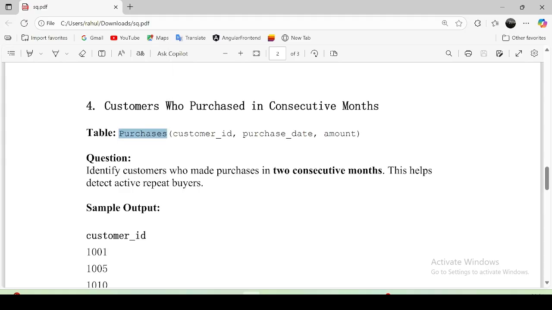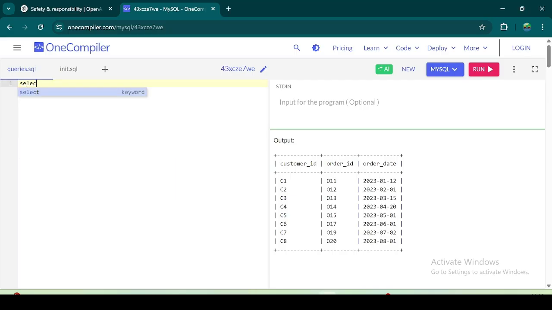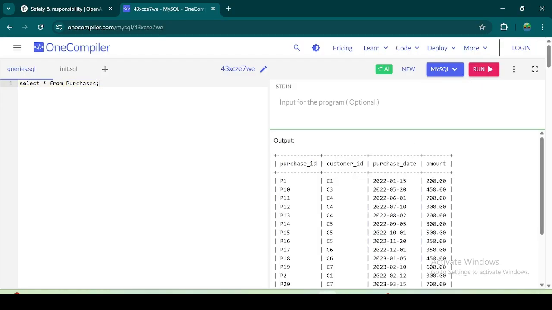Firstly, we will simply see the data. This is the purchase table. We have purchase ID, customer ID, purchase date, and amount. We want to fetch only those customer IDs who have placed orders in 2 consecutive months. Whenever we have a question where we have to fetch data of consecutive days or consecutive months, it means we have to use the lag or lead function in most cases.